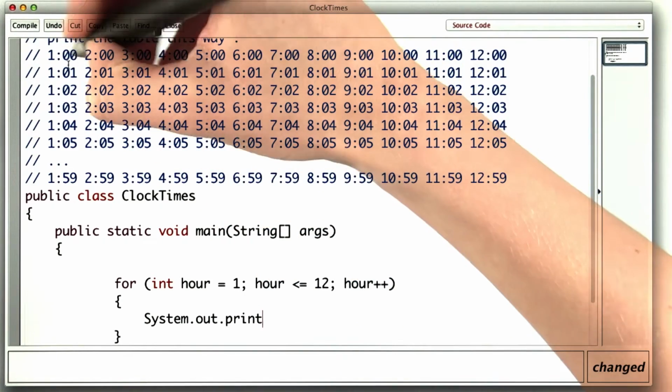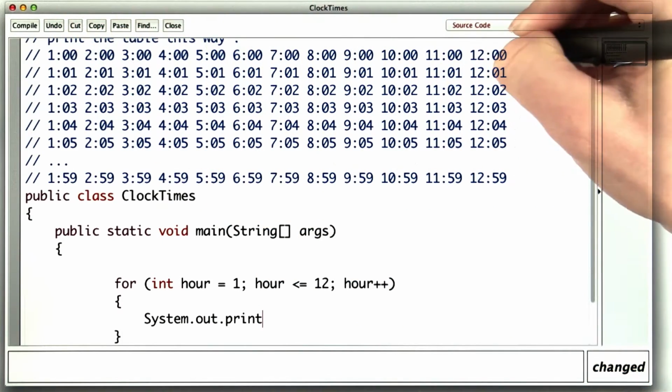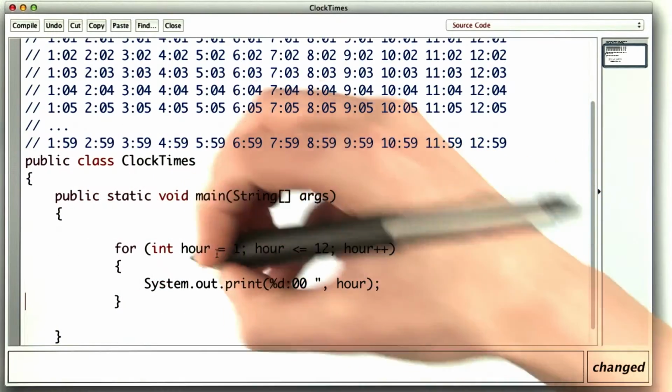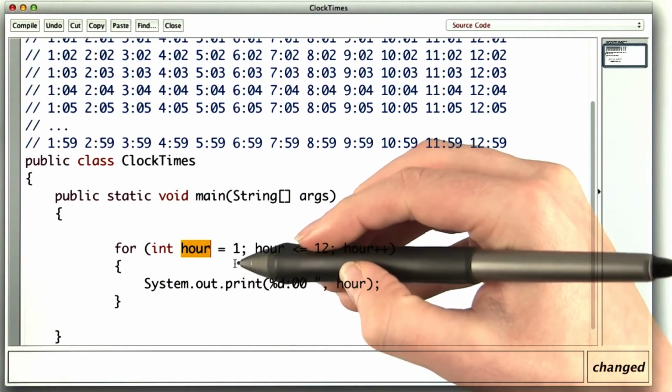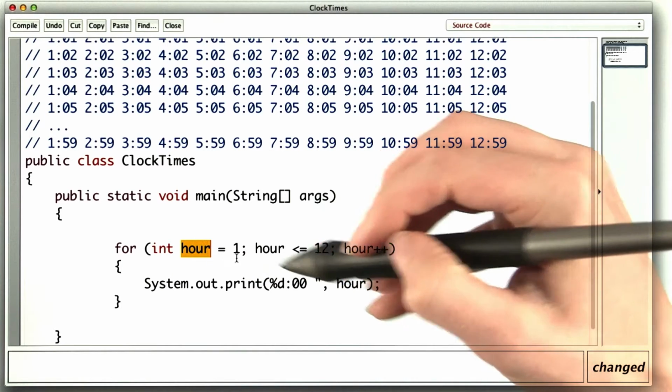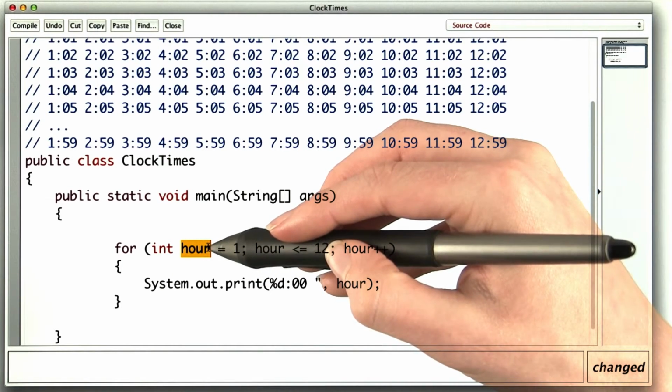And I don't want to print it on a line, because all of the hours should go on the same line. Hopefully you notice that I'm using a descriptive name for the counter. That's because in a moment I'm going to have multiple loops, and it'll be hard to keep track of which loop counter is which if they don't have good names.